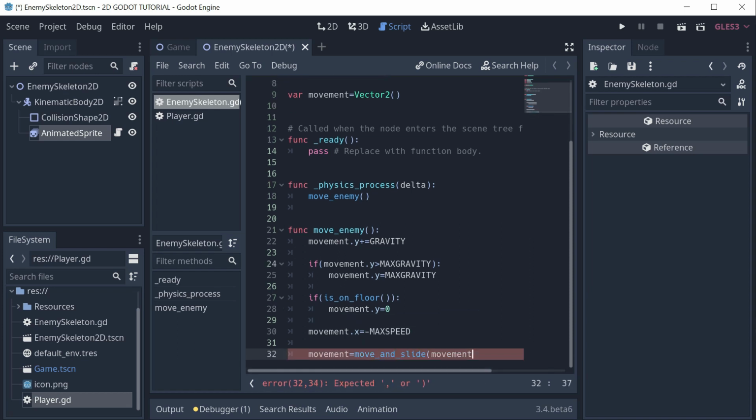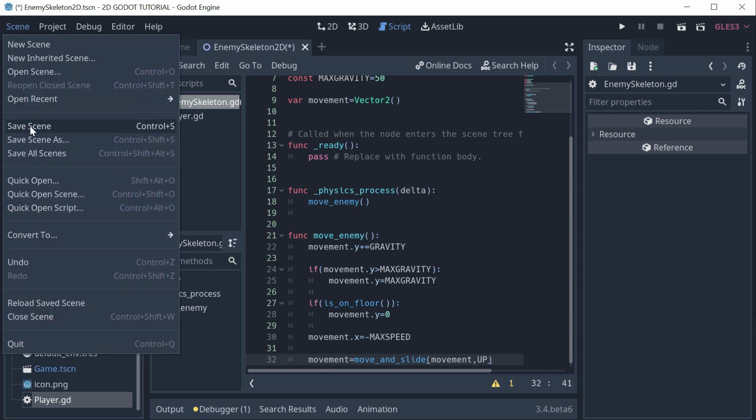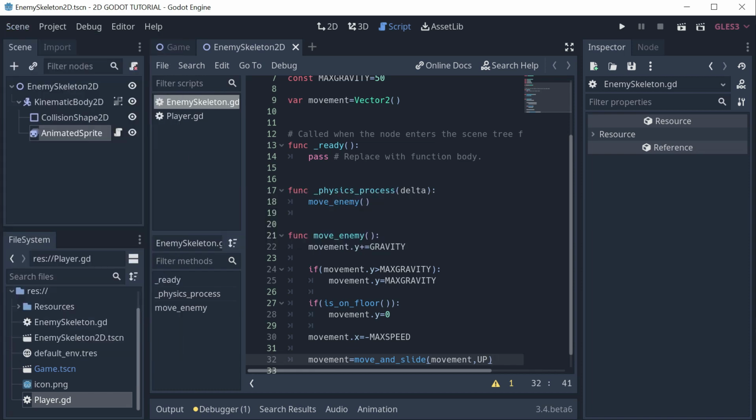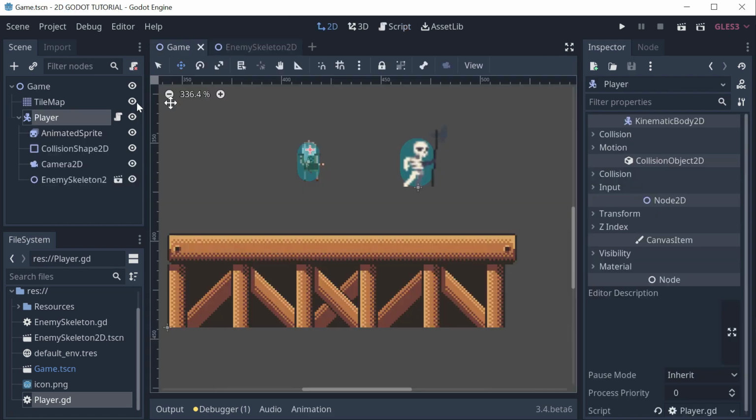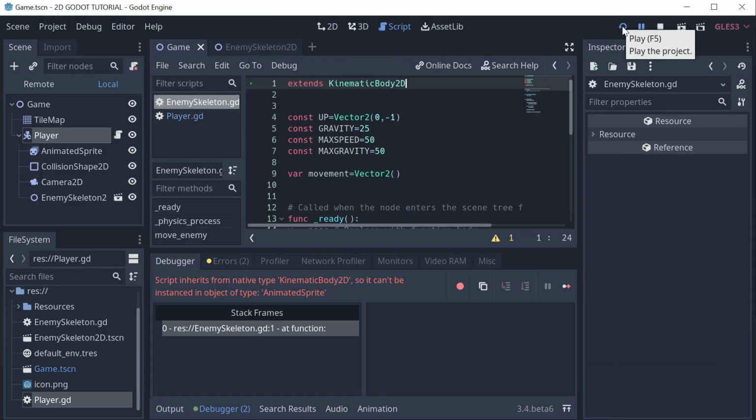Let's check if the enemy is on the floor, by calling the method is_on_floor, that will return true if the enemy collider is touching the ground. In which case, we will set the y component of movement to 0. As to move it, for now, let's make it move to the left at a speed of max speed. And finally, let's assign to movement the value of move_and_slide, moving the physics object in the direction of the movement vector that we have been calculating. This will make the enemy move along the direction that has been set for it.